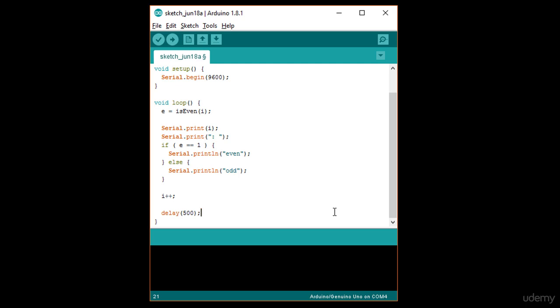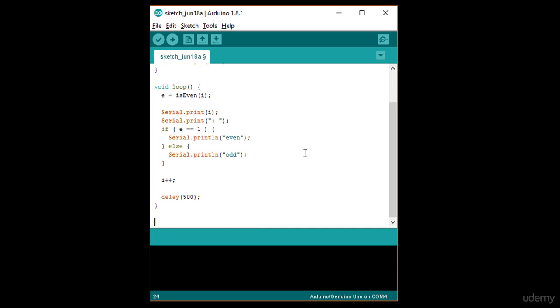We define functions outside of other functions, so we'll start writing after the loop function. We know that we want to return an integer, 0 or 1, so we start by writing int. This is the return type. Note that functions in C can only return one value, not more. Any of the data types we discussed previously can be a return type: int, float, char, and so on. You can also use void here, like you see in setup and loop, to state that there is no return value.